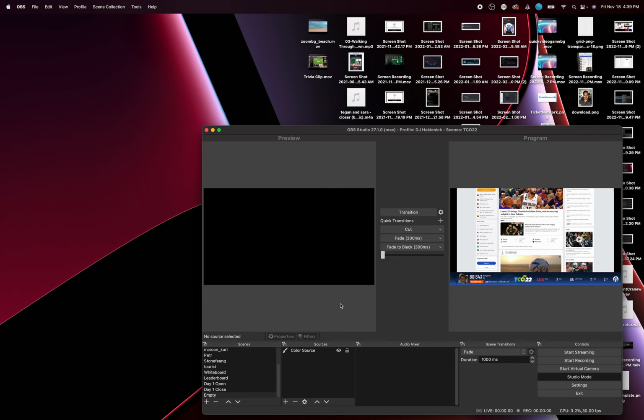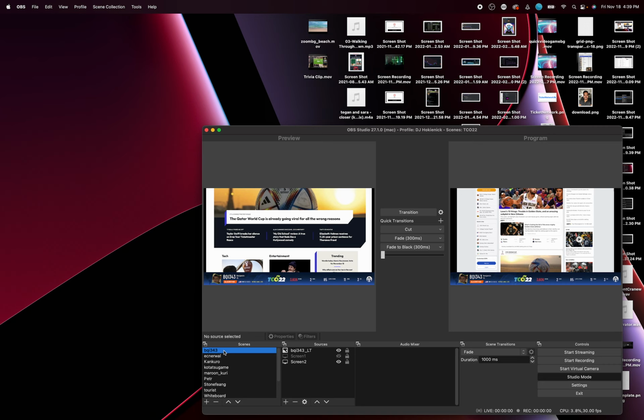Now, how do you use all of this? If you were using it without the Stream Deck, this is basically what would happen. For example, let's say I'm on BQI 343. Right now, this is basically saying BQI is up and he's on screen 2. So I'm going to show screen 2, I'm going to hide screen 1, and I have the lower third here.